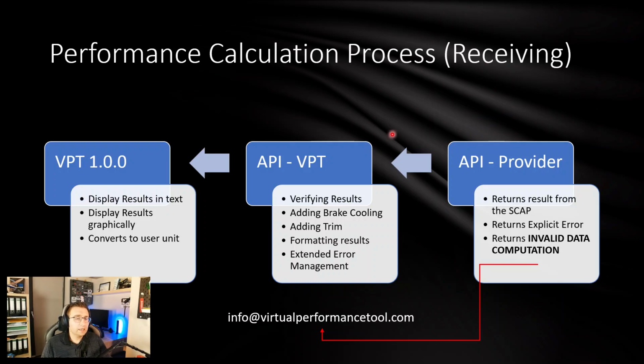Once this is ready, we send you the results, and VPT will display the result in text or graphically. And it also converts to the units that you requested. The basic units for the calculation are kilograms and feet. That's what we get from the provider, and we make all the adjustments to visually suit your needs. So this is basically it for the overview of VPT 1.0.0.